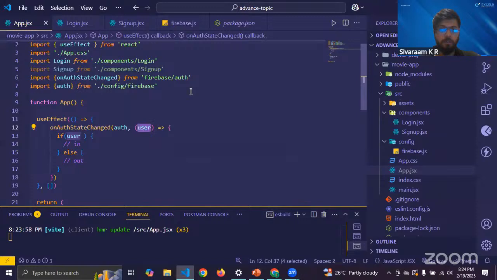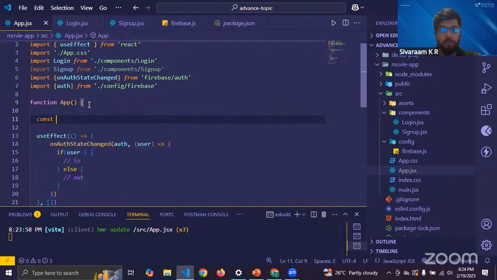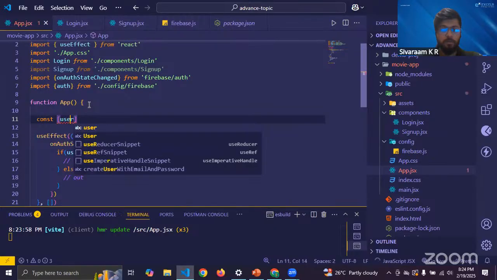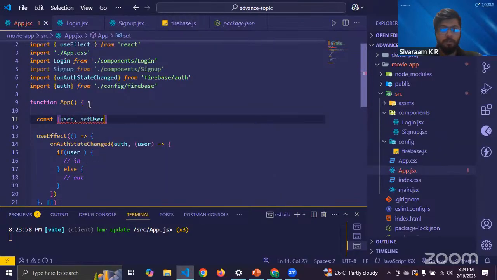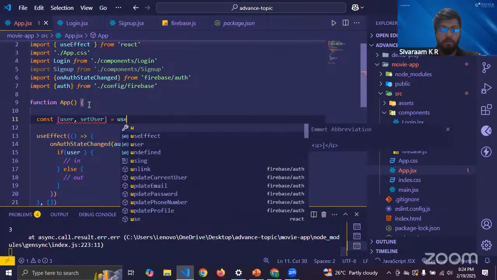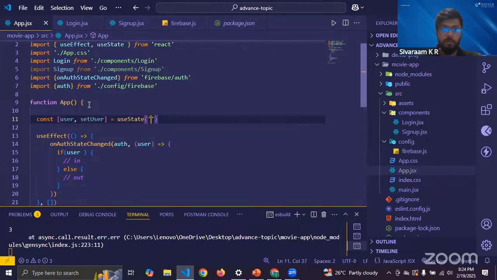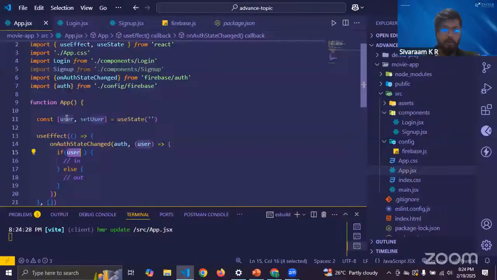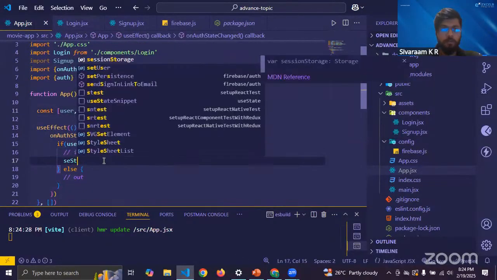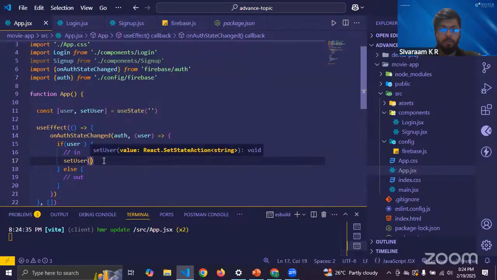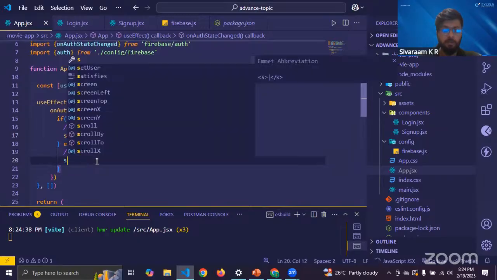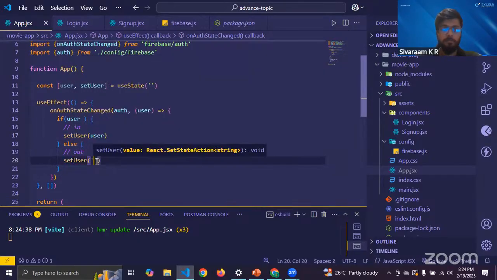So how do I do that? I'll come here, I'll set a state here. Const user, setUser is equal to useState. Here I'll put empty. If the user is there, I'll set it as a state. Okay, how do I do that? setUser. Else setUser empty, nothing.